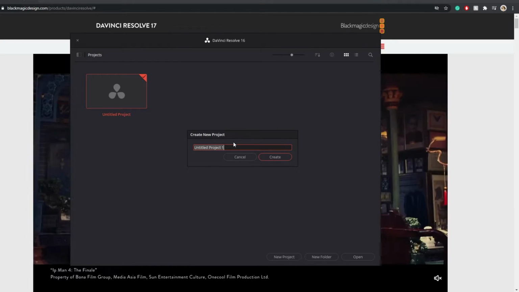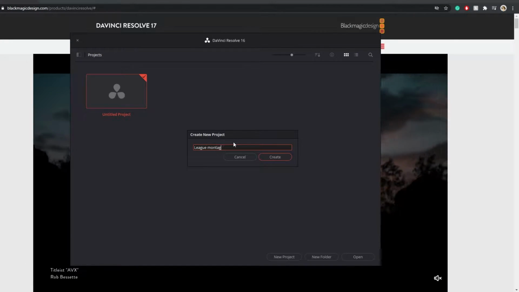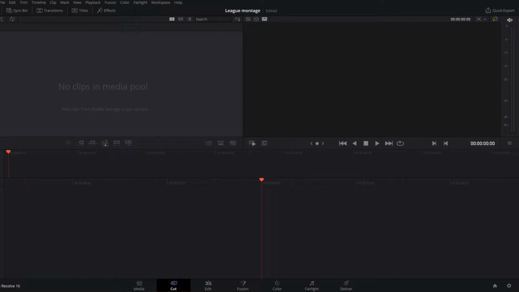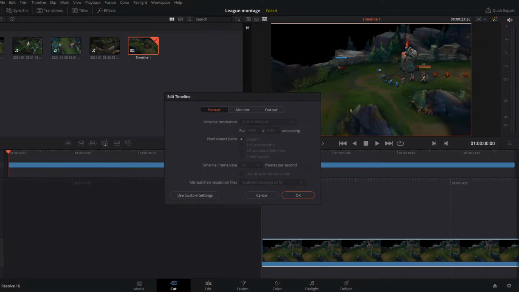To edit the montage, I start by making a project, then dragging the clips I just recorded into the media pool and then onto the timeline. You can edit the resolution by simply right-clicking on the timeline video and selecting timeline settings. You can custom change the theme by clicking here. I like what I have here, so I will just leave them as they are.